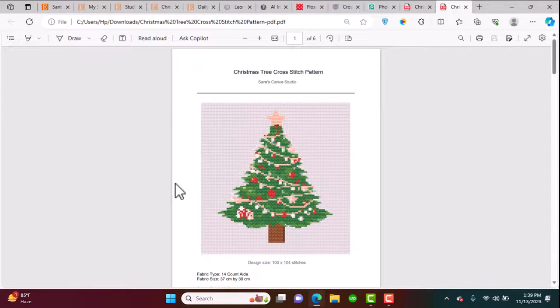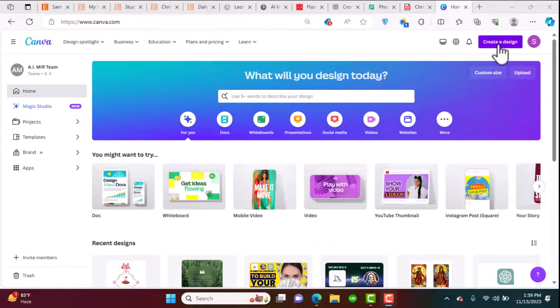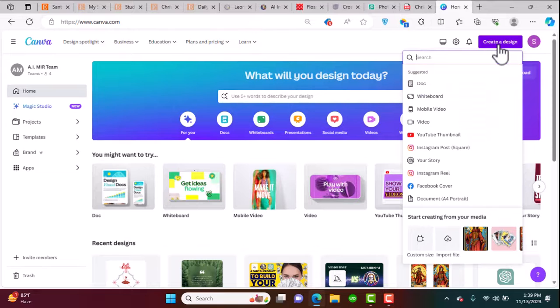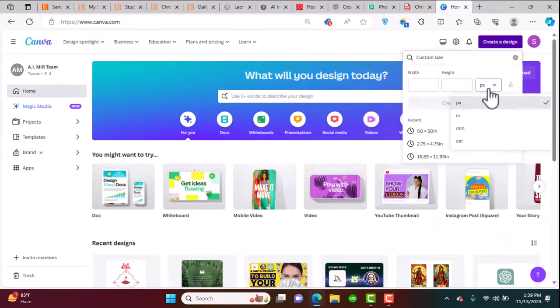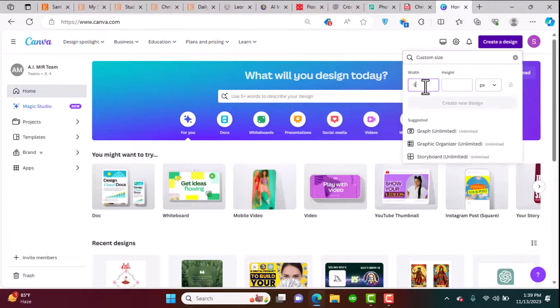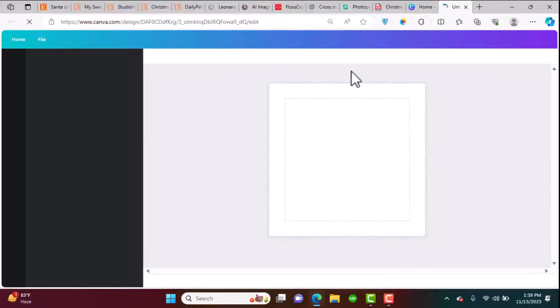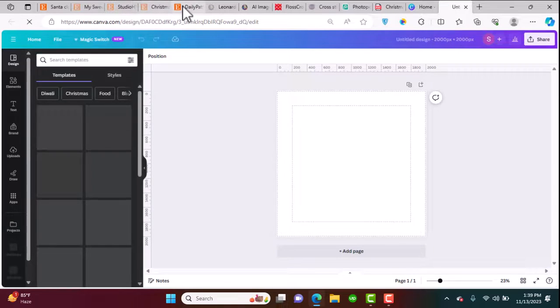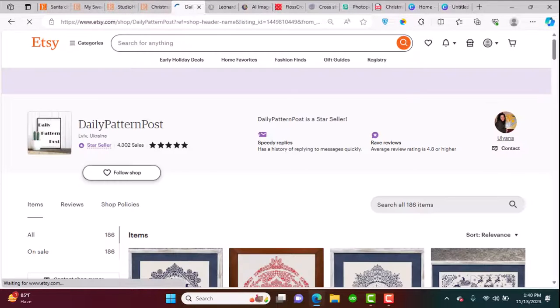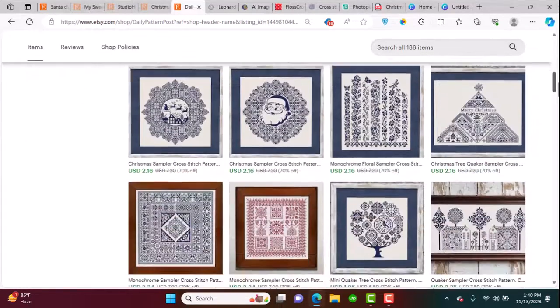But now let's head over to Canva and see what we can do with Canva. So let's click create a design here, and I want something that is about 2000 pixels by 2000 pixels. So I'm going to create a square image. I really like the monochromatic images of the sampler patterns on this page, which was daily pattern post. So let's create something similar to this.